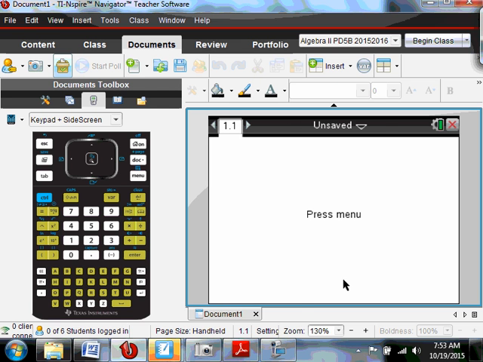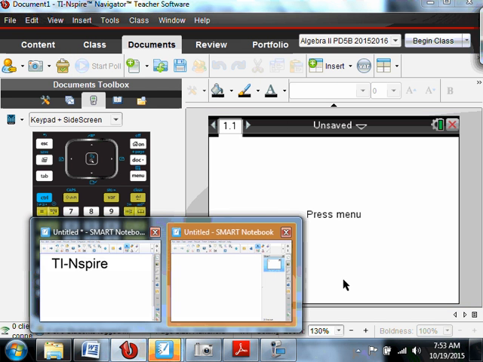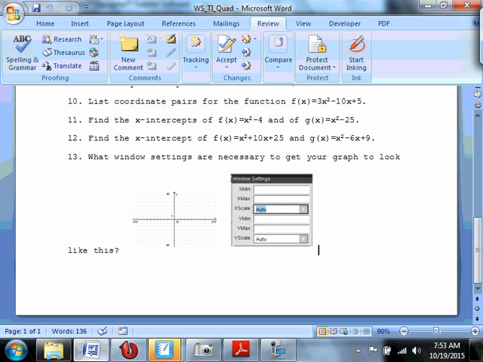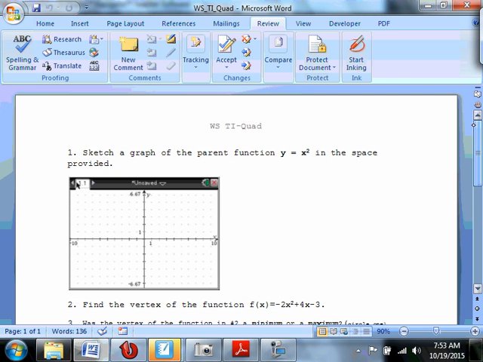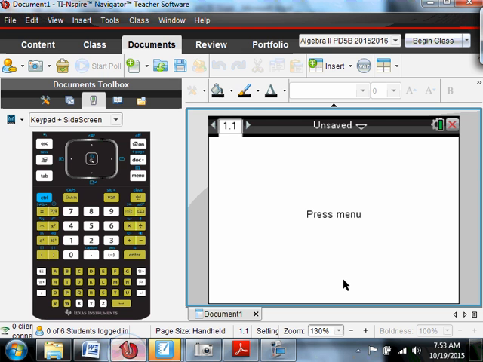So we're going to be using it to try to get through this worksheet. The worksheet that accompanies this particular assignment in my classes is called Worksheet TI Quad. And one of the things we're going to be doing is graphing. So that's probably a really good place to start.